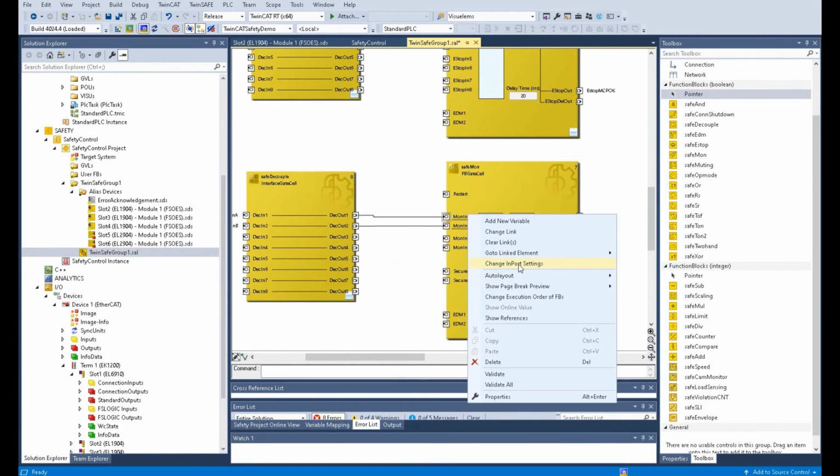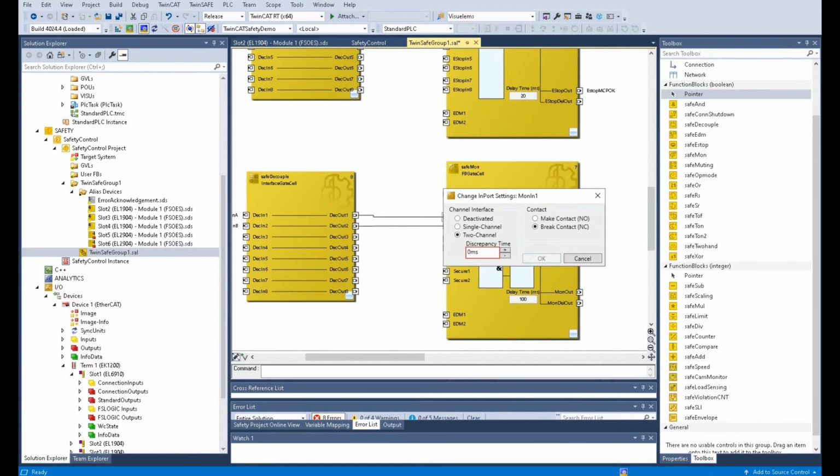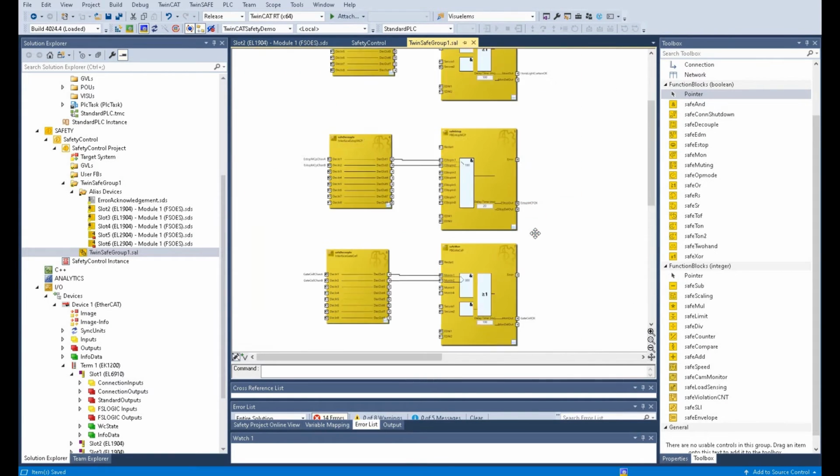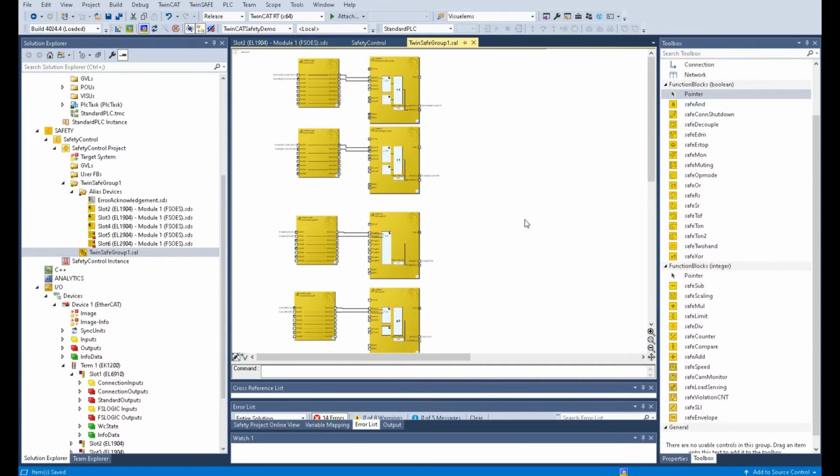and same thing, change the channel. This discrepancy time, usually we will set a little bit higher, 300 milliseconds. And this delay time, we can keep this default 100 milliseconds or a little bit higher. Gate, we call the gate cell. Okay. All right. If we zoom out, we have a quick review.